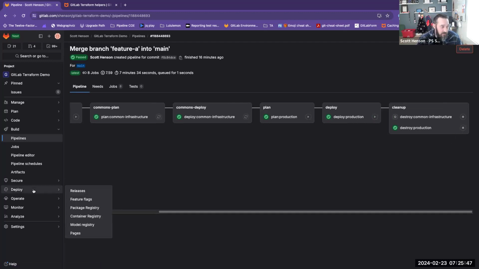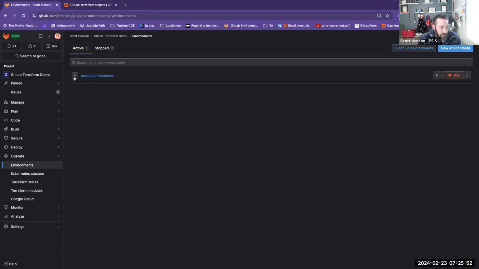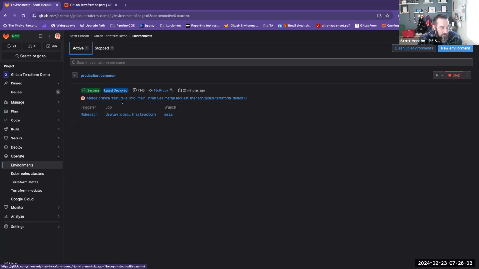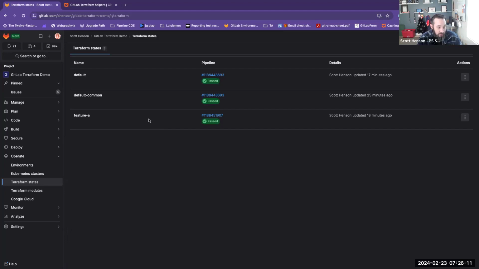But common infrastructure hasn't. So if I look at my environments here, production common is the only one that's here. The other two are stopped, right? One of them is production, and the other one is a review app that I've got deployed right now, but again it's in a stop state. And then if I look at my Terraform state files, here are the state files associated to those. So here's feature A, which is currently there. It's just in a stop state. My default, which is my application, and default common. Again, you can change the naming convention based on needs.